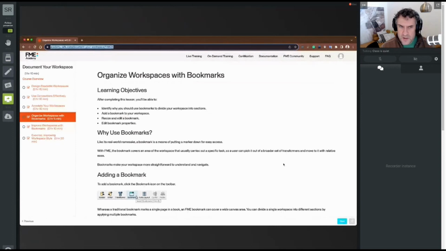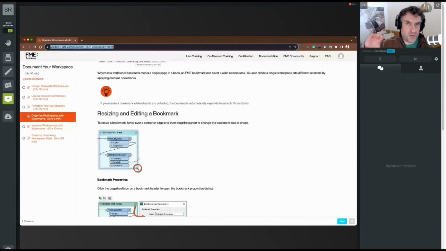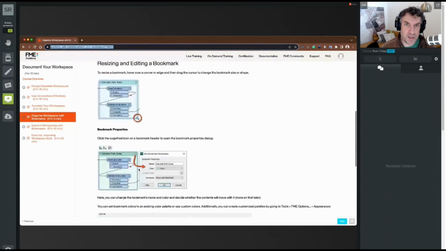So there's a couple of reasons to use bookmarks. The primary reason is to organize your workspace. Generally speaking, I add bookmarks by selecting what I want to encapsulate in the bookmark and then right-clicking and adding a bookmark. You can also click on the icon that's in the toolbar as well, and that'll place the bookmark around those objects. You can, of course, resize your bookmarks. You can give them a descriptive name, and you can change the color.